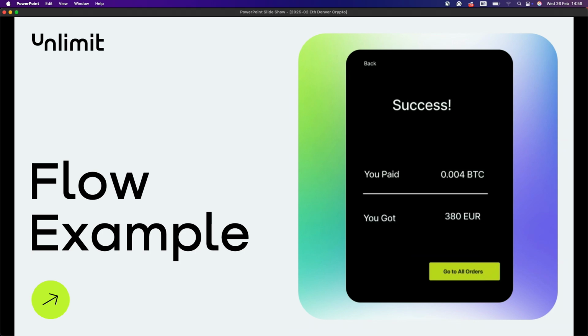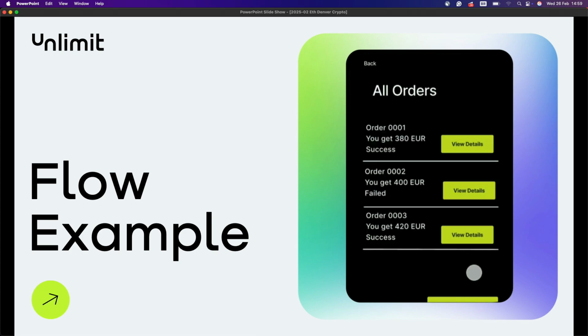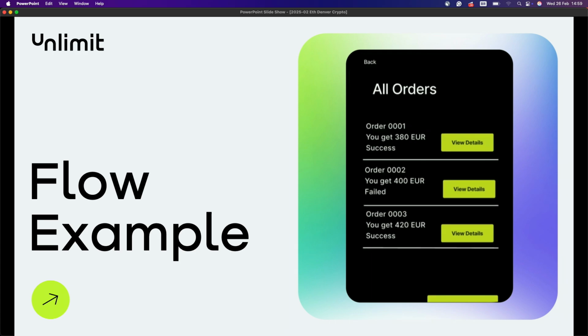So he completed the process. We created a user, passed them through the KYC, he could update all the information, and he could also complete the transaction. Now, in all orders, we can call another API to show all orders from that customer.